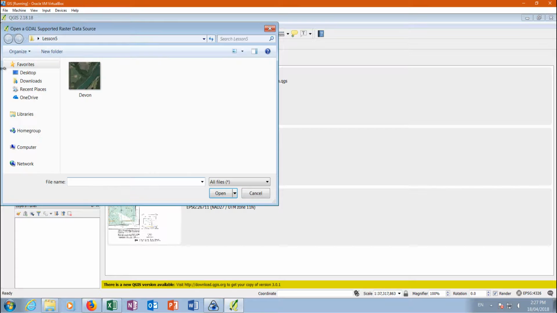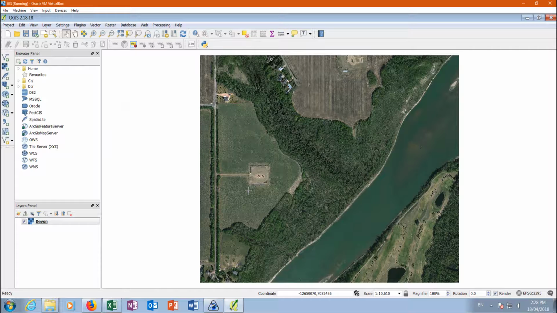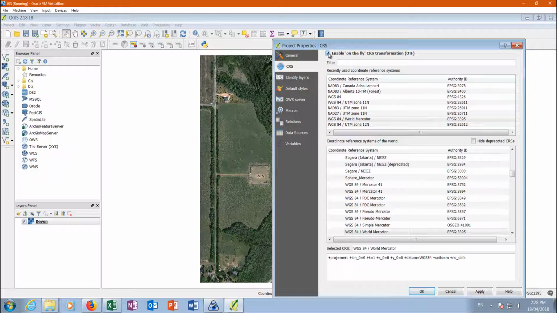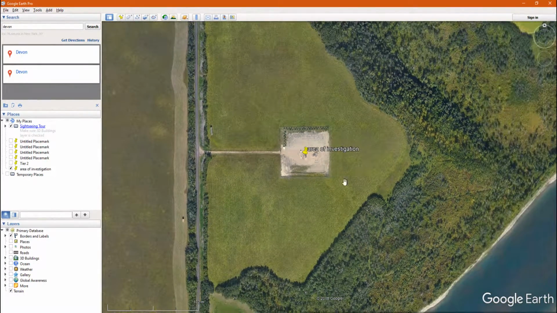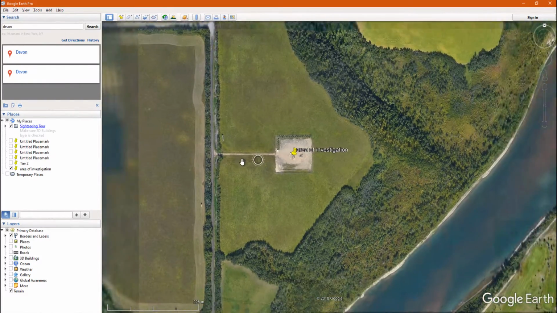I'm going to show you. It's this one. Open. You can see at the bottom that's the coordinates in degrees. But as we are going to work with meters, we want UTM coordinates. I'm going to use this one, WGS 84 UTM zone 12, because as you can see here in Google Earth, at the bottom, this is zone 12.